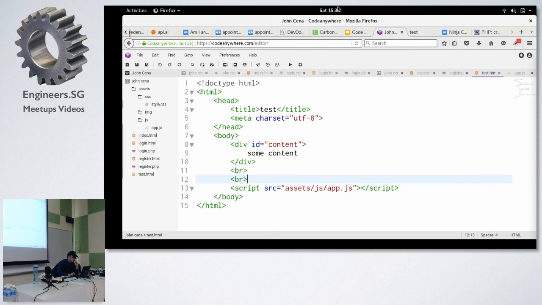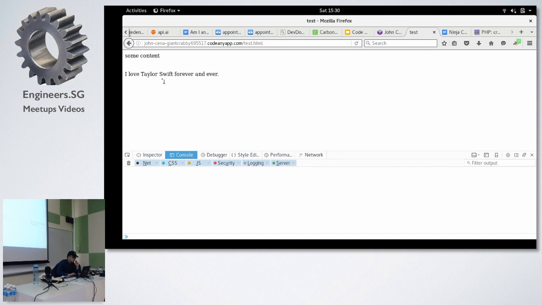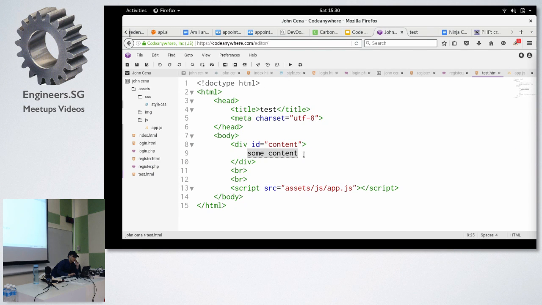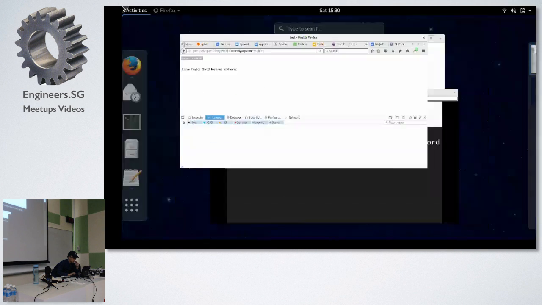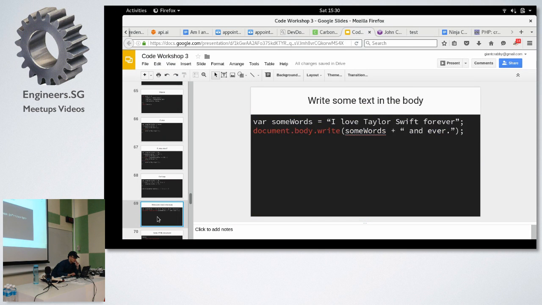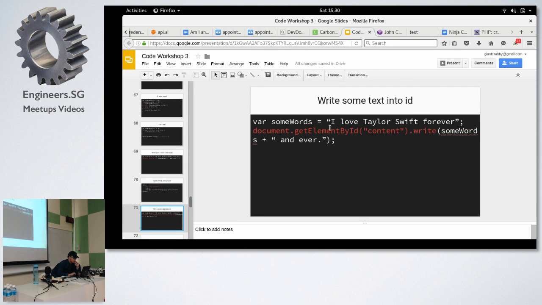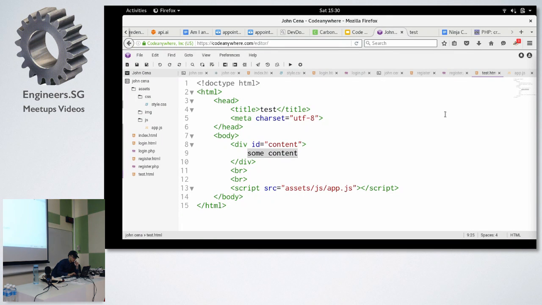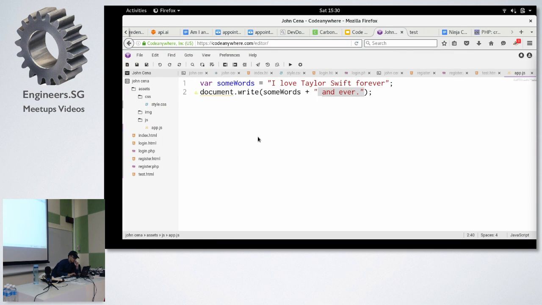But now, what if I want to append it up here in this particular some content? Well, we can do that. We can do document.getElementById content dot write. So let's see what happens. Copy this, put it over here in app.js.